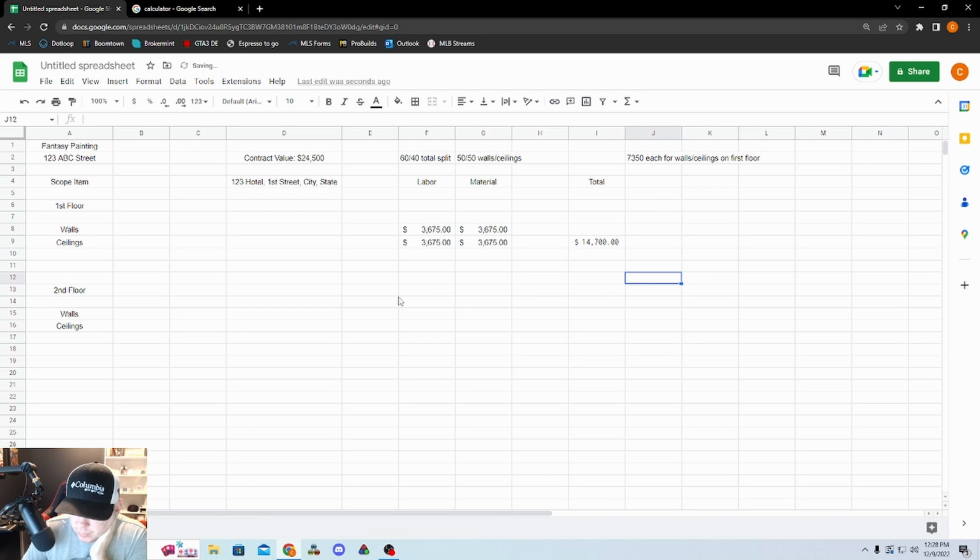And so now that you see how that's done, we're going to need to do the same thing for the second floor. So let's just say you were working on this job and you finished the first floor and you were waiting on phase 2. You could bill for 14,700 and they would pay you 14,700, and then you'd be waiting on the second floor phase to start. So 73.50 each for wall ceilings on first floor.